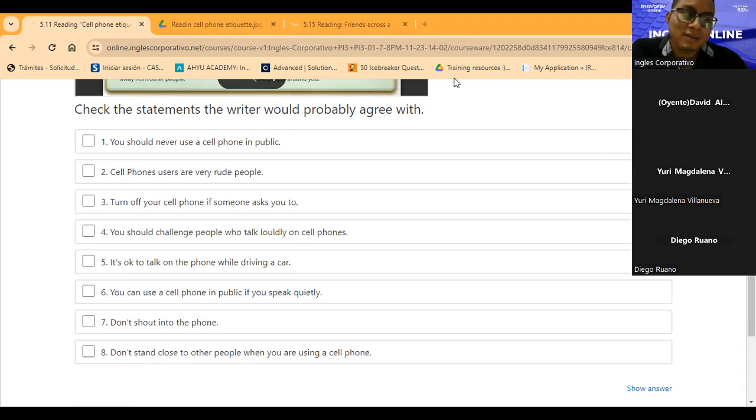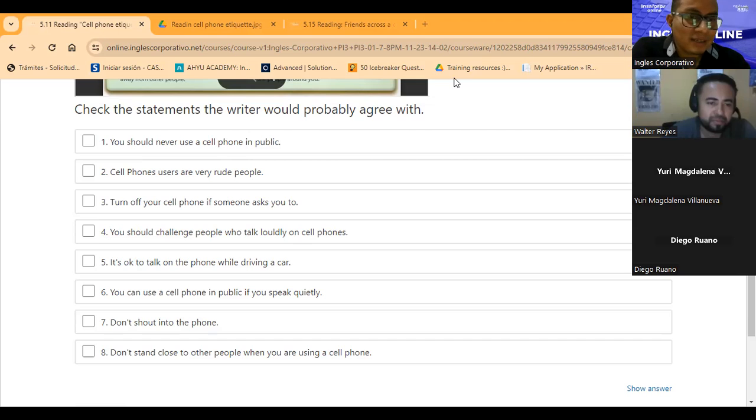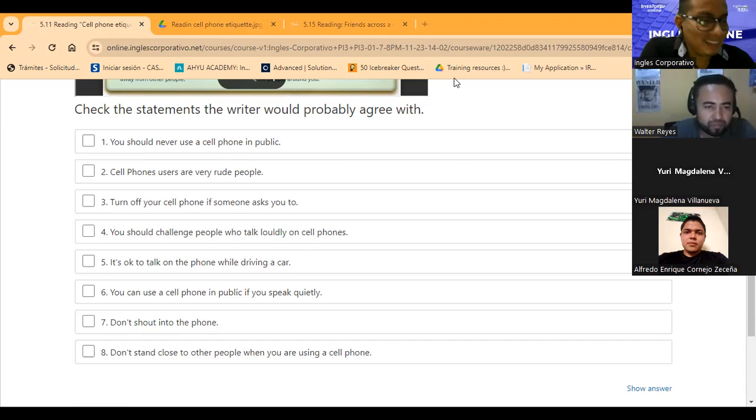Ajá. ¿Cuáles? Number six. Exactamente, la número seis. Sí, mire. You can use a cell phone in public if you speak quietly. Sí, lo puede usar, pero si habla quietly, quietly es que hable tranquilito, despacio. Como decía, speak softly, es así. O sea que sí puede usarlo en público, pero hable despacito mientras busca un lugar donde ir a hablar más tranquilamente. Entonces, la seis sí tiene razón. Falta, quiero ver tres más.